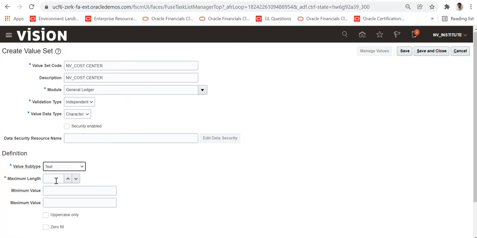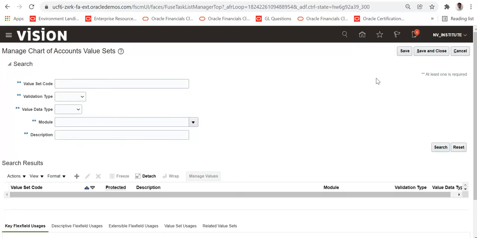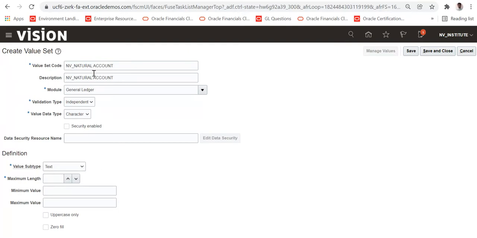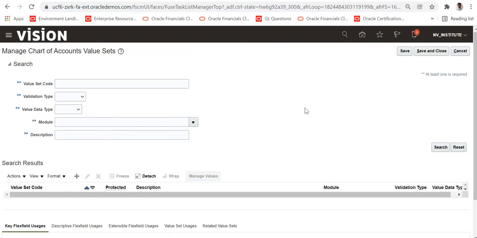For cost center, I want to have a length of 3, so I'm giving a maximum length of 3. I've created similarly for the natural account. Maybe the maximum length I will select as 5 for natural account. So save and close. Similarly, I've done for location and future segments also.